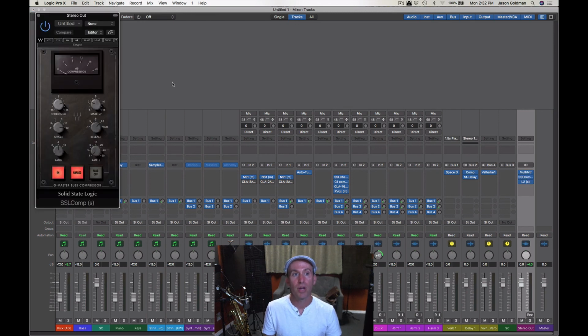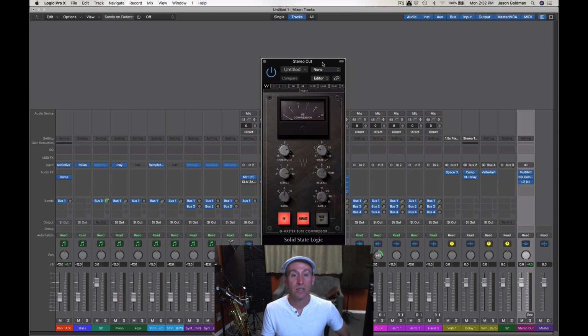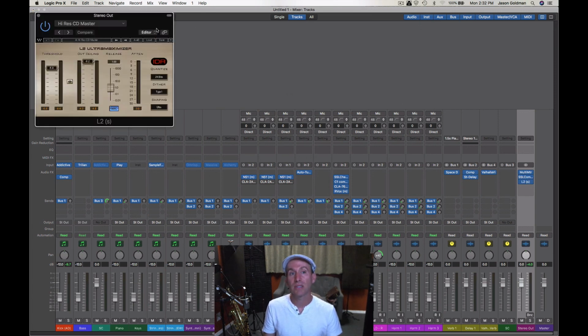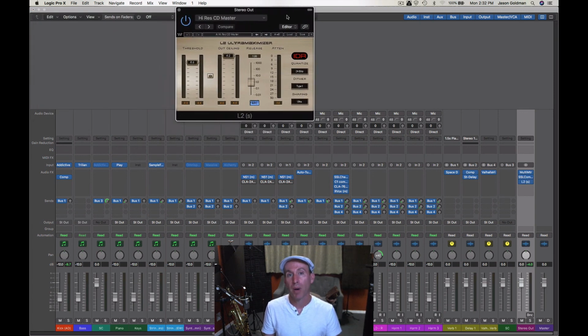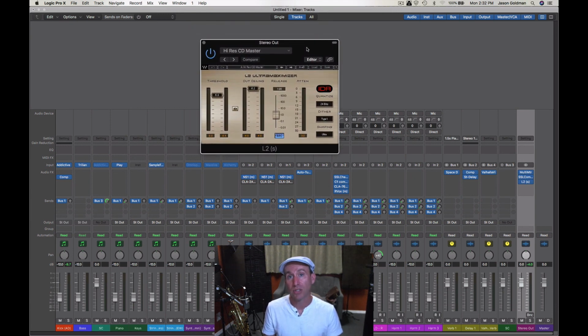I also have loaded up over here the SSL compressor by Waves. This is the solid state logic compressor. It's a great master bus compressor. And then finally, and this is not something that everyone does, but a lot of pop producers today do it, they have some sort of a limiter on the master. Normally you would just use the limiter in the mastering phase or maybe on an individual track, but I like to put a little bit of limiting on the master just so I can hear where I'm at while I'm producing and mixing.